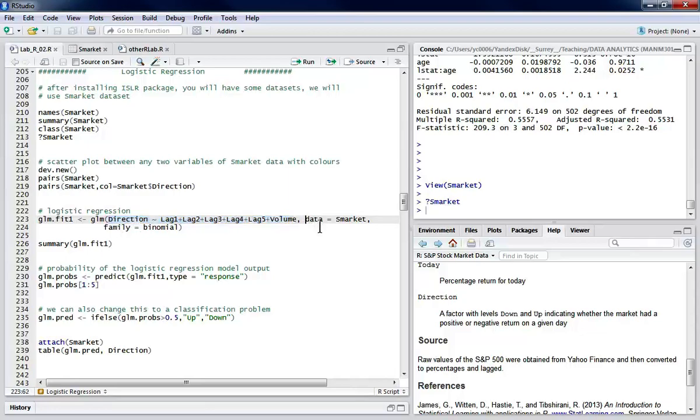And the data, apparently, should be equal to S-Market. We're going to use the S-Market data. And family is the distribution family, because we are doing logistic regression, so this is binomial, either 0 or 1. The direction is either down or up, so this is definitely a binomial distribution. We're going to use this function to estimate a model.